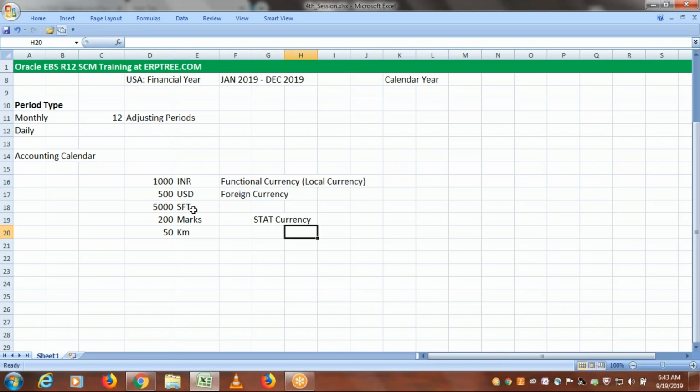These are statistical measurements. These are not monetary measurements, not related to money. Other than currency measurements, the other measurements we have, you can call statistical measurements, statistical calculations. From the word statistical, we take the first four letters as a prefix, stat. So when you enter square feet or marks or kilometers or kilograms or anything within the application, we call it stat currency. In reality, that is not currency, but still we use the term stat currency.